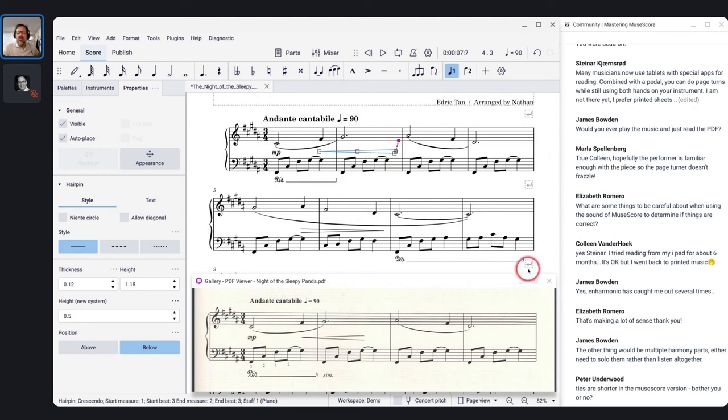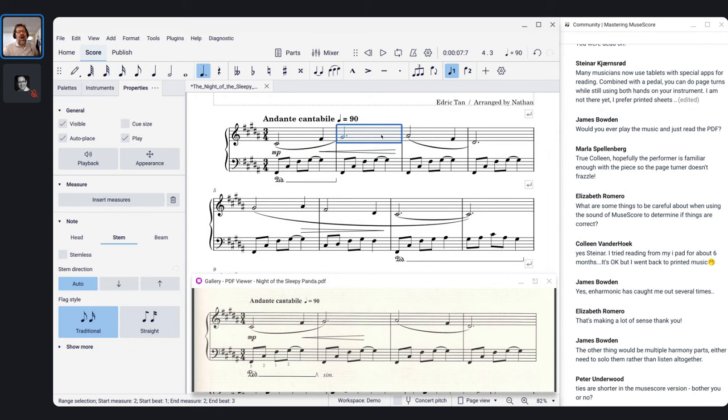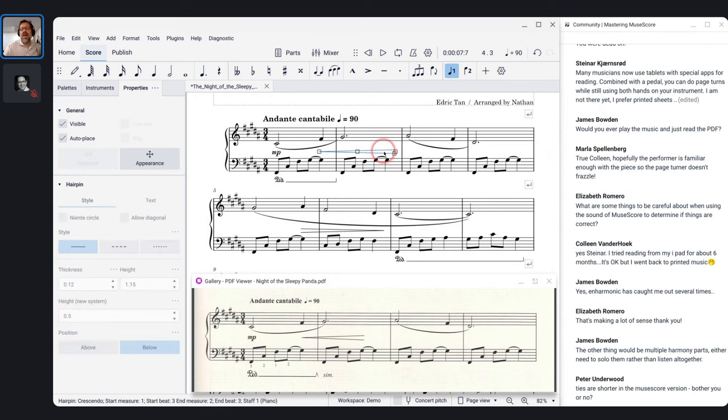And Peter, I do see your thing about ties. I'm going to come back to that. But if I wanted to capture the length of that hairpin correctly, I'm going to show you how to do it. It's a hack. Okay, so let me address the subject of hacks also.